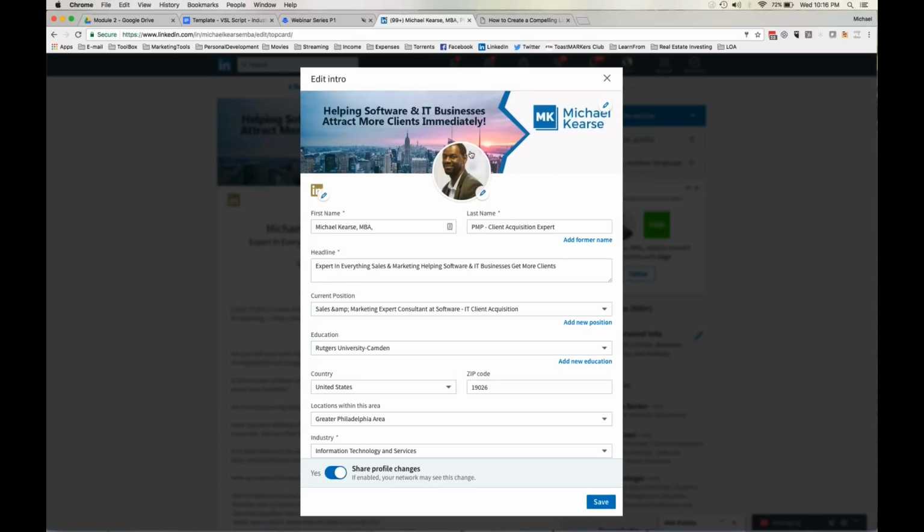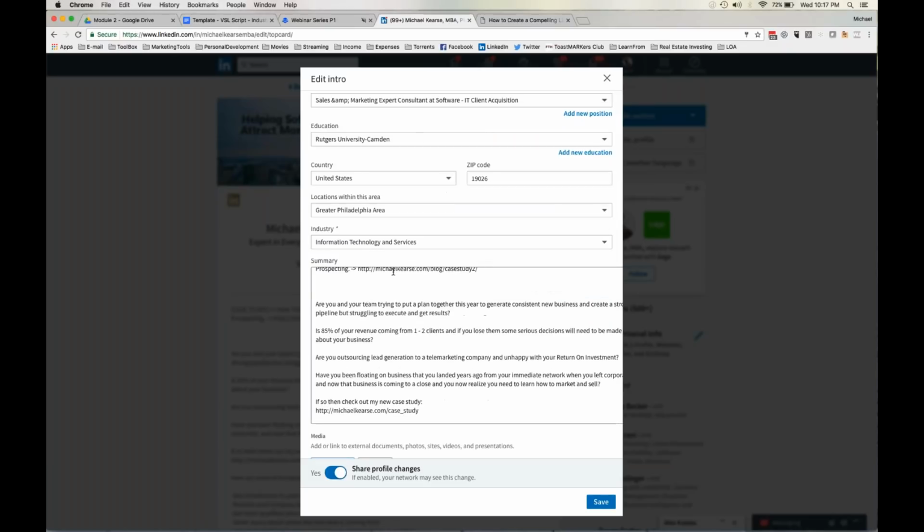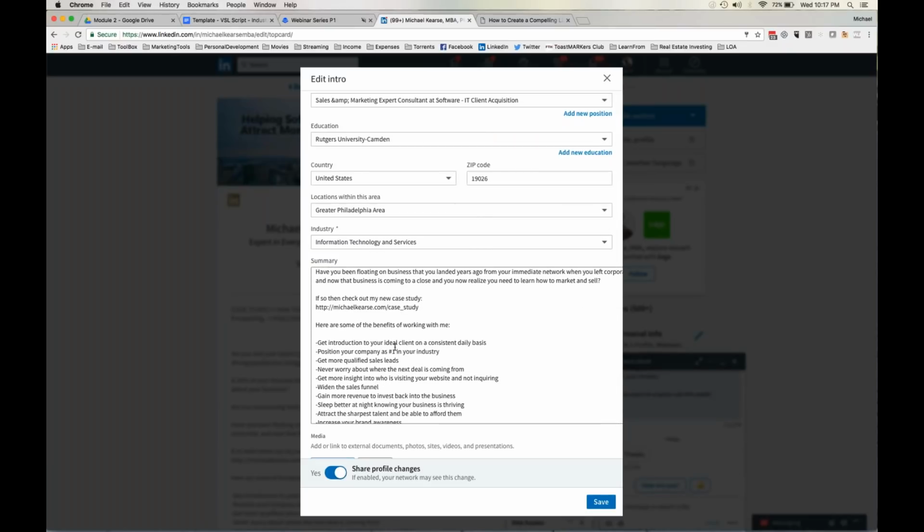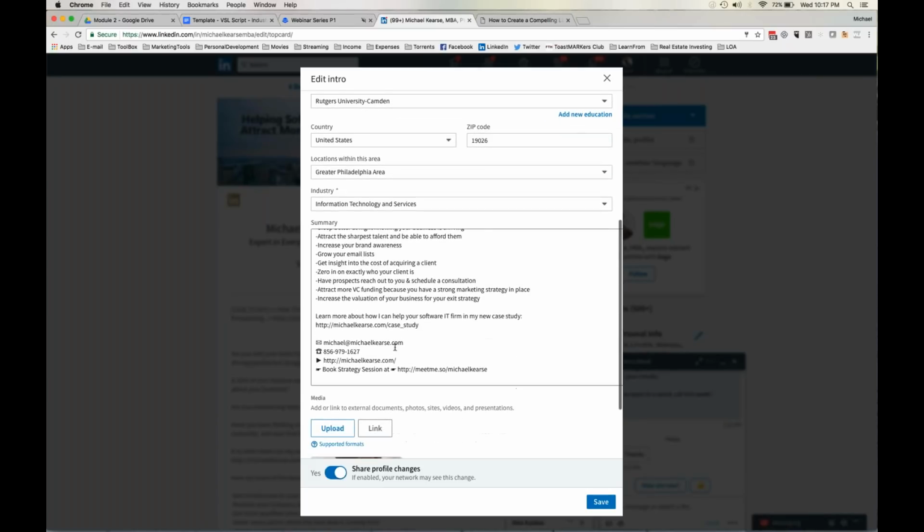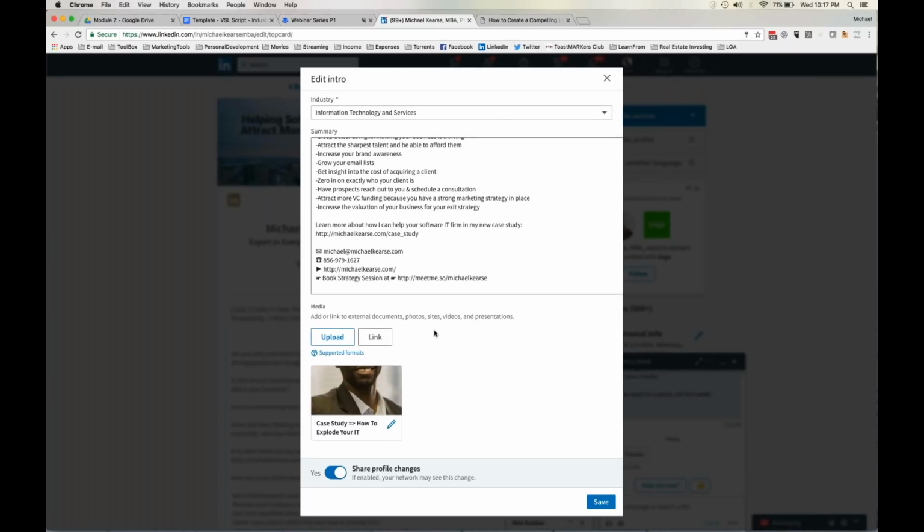So again, just to recap, make sure that you have a professional picture where you're smiling. You want to make sure that you put your first and last name in the first box and come up with a catchy phrase in regard to what type of work that you do. The headline you want to update with your value proposition. And then your summary, you want to copy and paste a sales script. If you have any media content, any documents, any presentations that you've done, any speaking engagements, definitely upload those here and provide the link. Also, you want to make sure that you share all changes with your network. So this should always be yes.